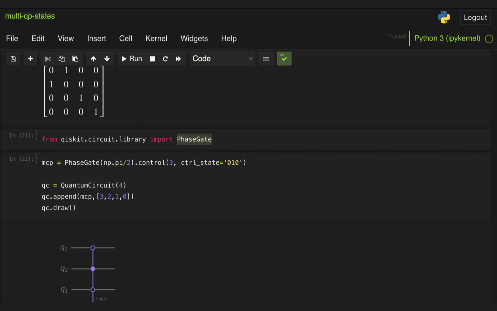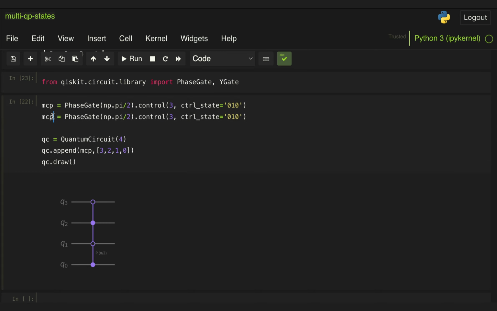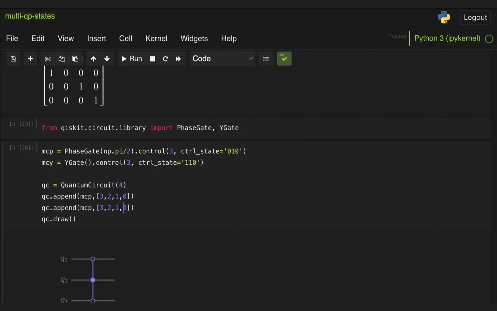And that would give us this phase gate that when the control is 0, 1, 0 would apply a phase of pi over 2. And we can do this for any other gate. So for example, we could do it for a Y gate and we can create our multi-control Y gate. Here we won't pass an angle because the Y gate doesn't take any parameters. But again, we can say it has 3 controls and maybe it gets activated when we have state 1, 1, 0. And then we can append it in the same way.